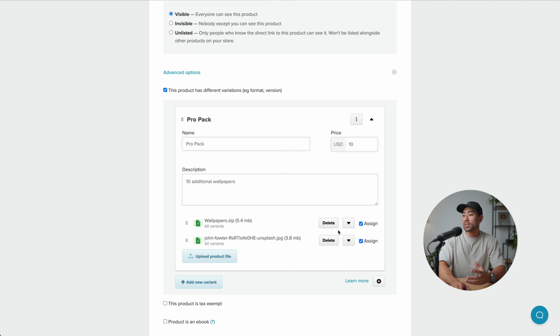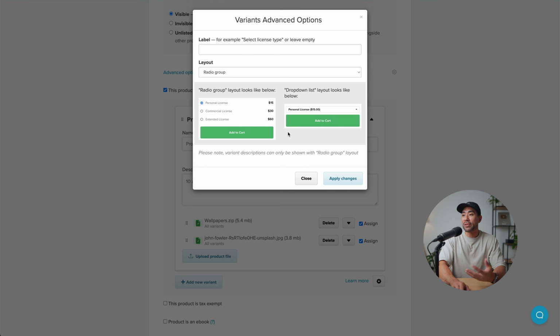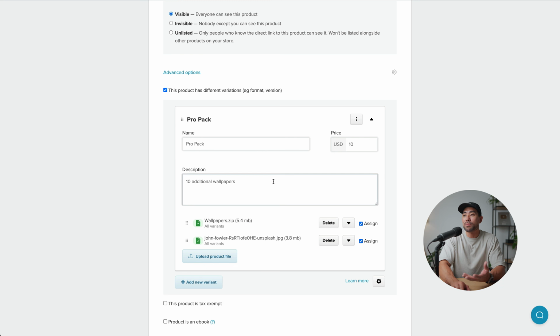So in essence, this is what you can expect from adding variations. You've got extra radio buttons at the checkout area. So you've got personal license, commercial license for an additional $15, $30, $60. So this is the purpose of adding variations. You can bump up your offer going from a $10 one-off product to, let's say, 50% of your customers upgrade to the Pro Pack or whatnot. That would mean an increase in your bottom line.